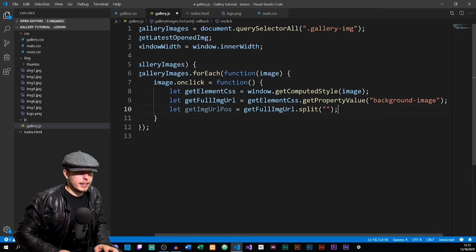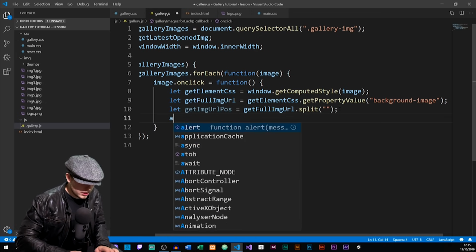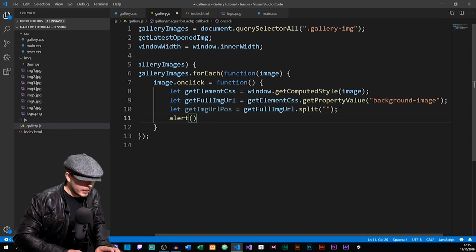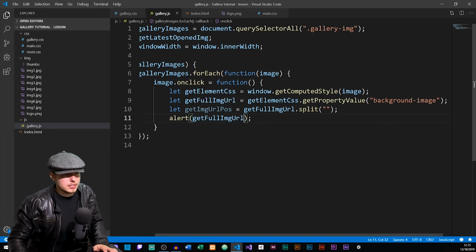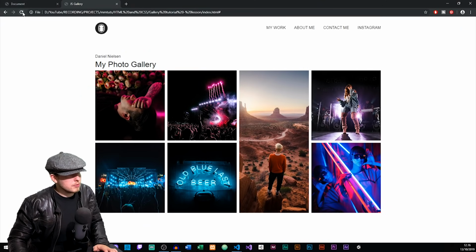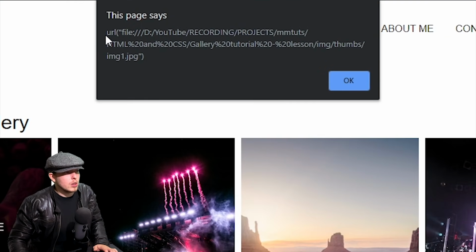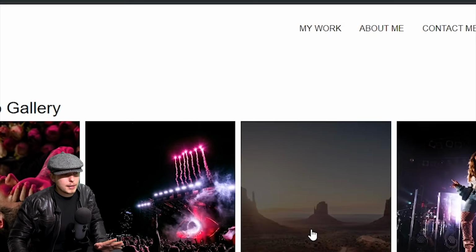maybe I should actually go ahead and alert this out so you can see what I'm trying to do here. Let's go ahead and alert get full image URL and actually see it inside the browser. If we were to refresh, you can see we have this long URL here. If we were to go down to the last part of the URL, we have our image folder, our thumbs folder, and then the image name. So that's the part I want to grab. I just want to grab that last part.